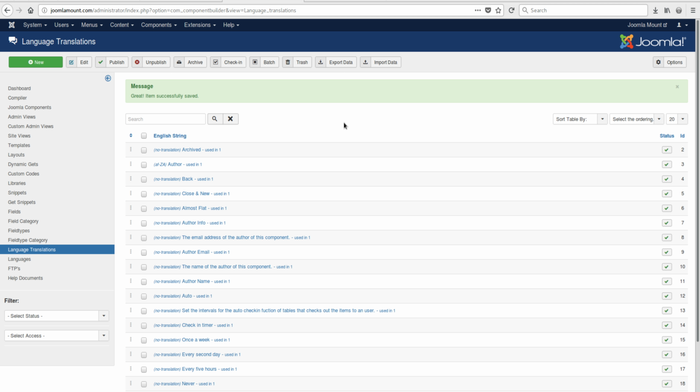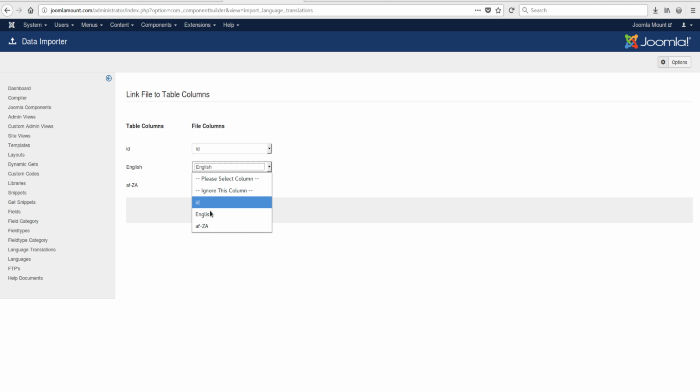Now to import it is simple. We just click on Import Data, then we select the file from our system and click Upload File, and it should dynamically map the columns in your spreadsheet to the table columns. So you would have your language strings. If you've got multiple languages, it should automatically map in.